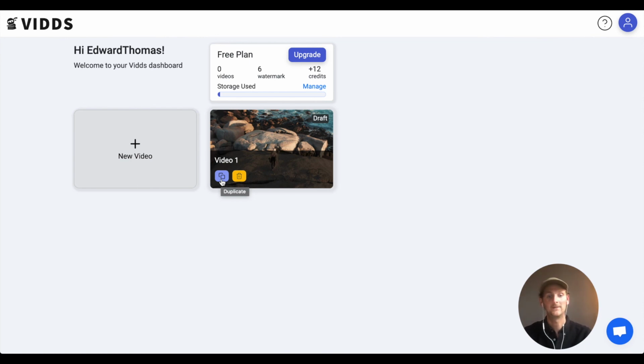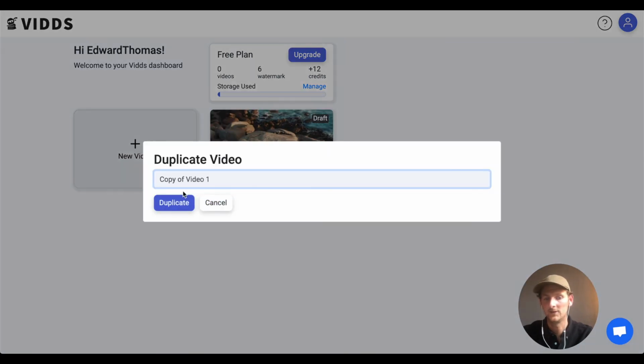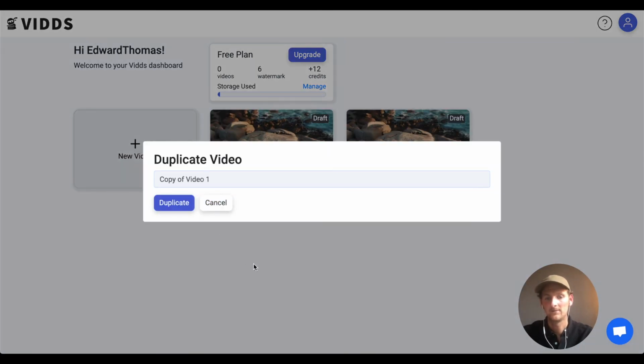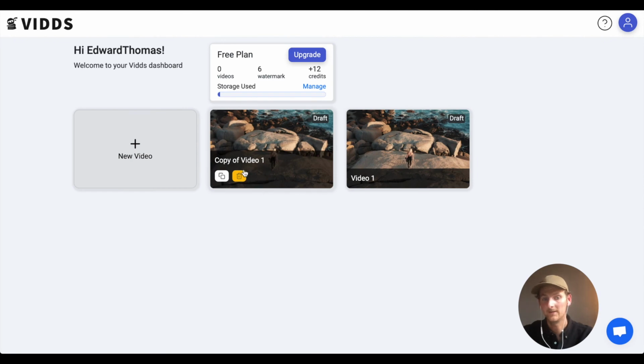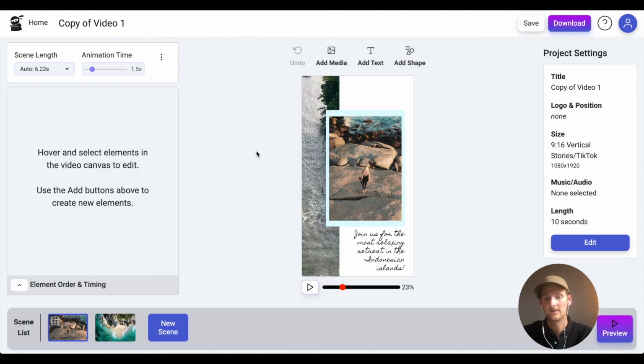But at the end, we have videos which are in a similar style, and that's really useful for fast video creation. You simply click the duplicate, give it a new name, duplicate, boom, it's automatically done. There it is, and it's ready to be edited just by clicking on it. And now we're back in editing the duplicate.